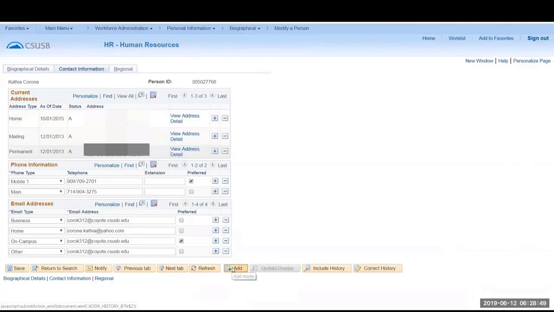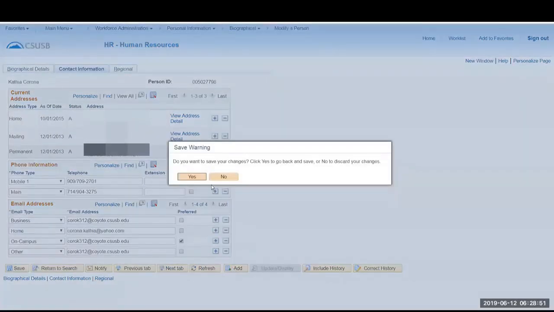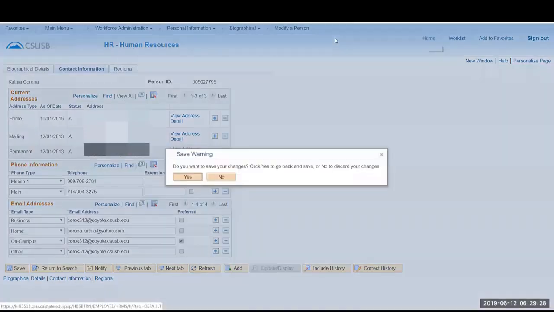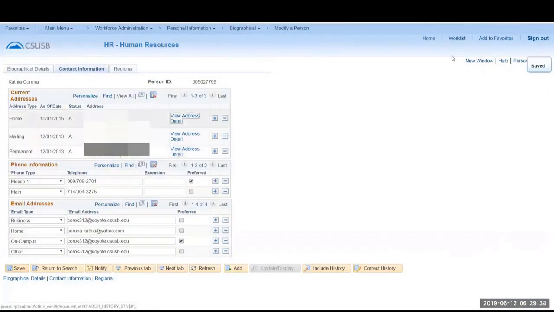This add mode is going to allow me to add information, and it depends on the role. You can include history and correct history. If you remember back on the search page, I had those two boxes selected, and then when I did the search again, I did not select them, so it gives you an opportunity to do that here. Well, I'm going to go back to the home. Let's save whatever changes I made here.